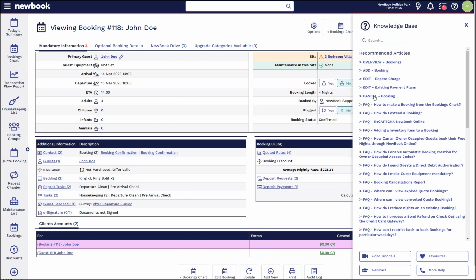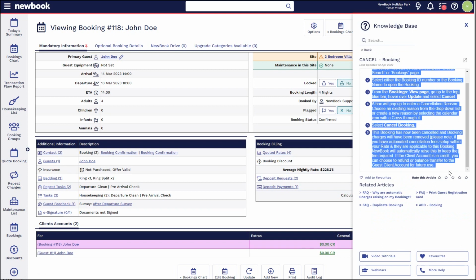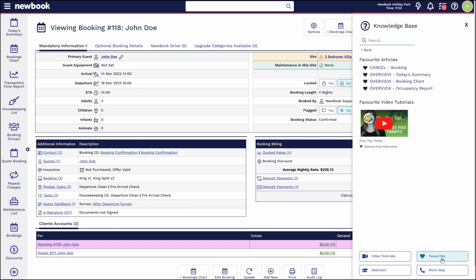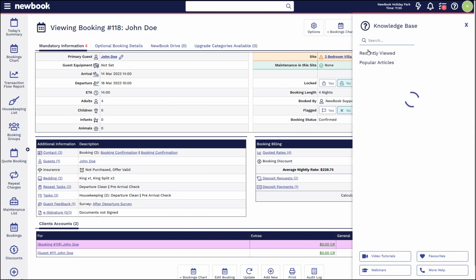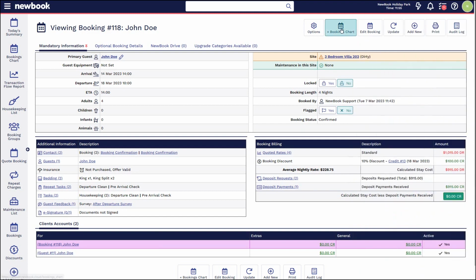So if you're wanting to learn how to cancel a booking, simply click on this. It will show the extra information. If this is something you find helpful, you can also pin it to your own favorites bar, and that will then be located in the favorites icon in the bottom right here. We can see articles that are helpful for your role, and you can refer back to it at a later stage.